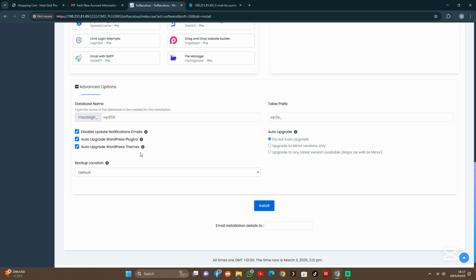So basically, that's that, and then we also have the auto upgrade section. Here we will tick it. We check upgrade to any latest version available, whether major or minor. But I've always seen that it's always a major. Whenever there's an update, we always upgrade to the major, the latest one.